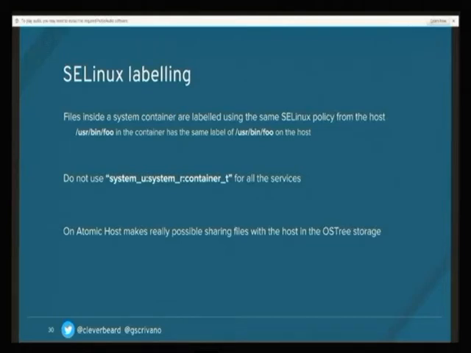This gives the possibility of using different kinds of policies for services running inside of a system container. If you run containers using Docker, all the processes have the same label, and this is a big difference when you compare it to services that are not running inside of containers. We want to be able to do that. We want to specify different policies for different services.